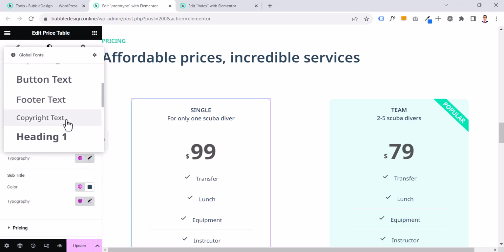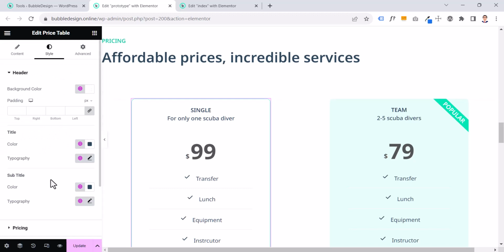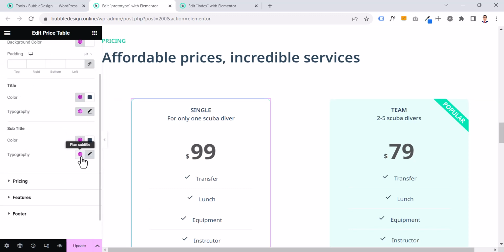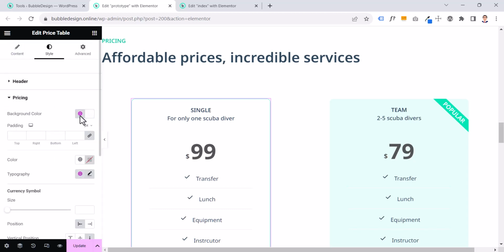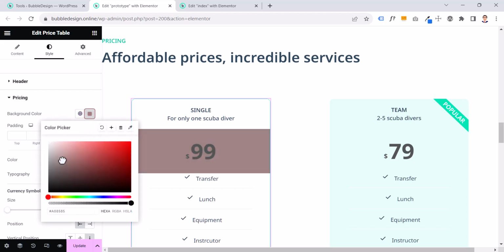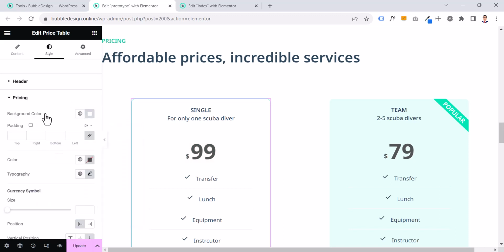And I use that bold title for the table as well. Subtitle, as you can see, I used a plain subtitle. It's 1.6 rem, or 16 pixel, and 500 weight. For pricing, again, the background is set to white. You can change whatever color you want, based on your design and your call to action color, your color palette actually.